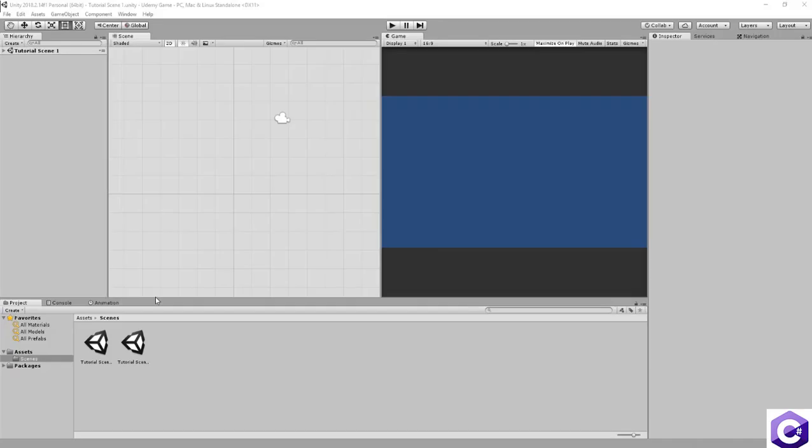Of course, we still have loads of basics to cover first, such as learning how to make objects, navigate the scene view, and move, rotate, and scale objects using the three manipulation tools, which is exactly what we'll do in the next video. So see you then.